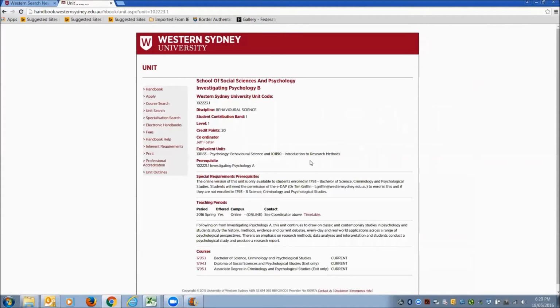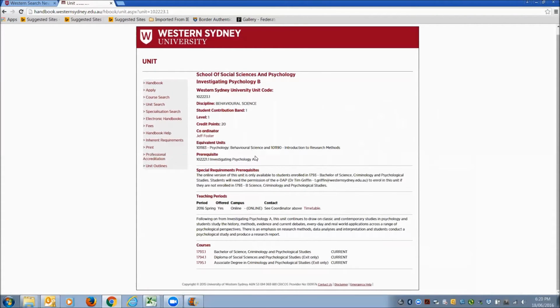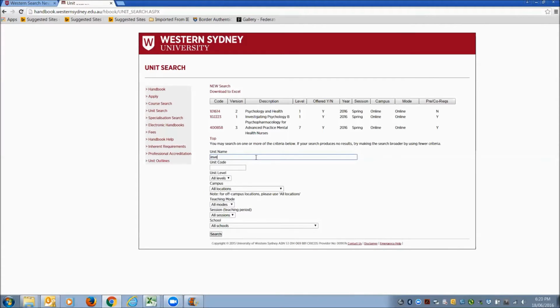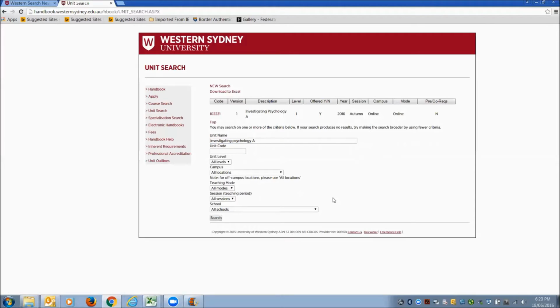Yeah, and again, it's an online unit, okay? So probably not one that you could do unless you completed this one, Investigating Psychology A. Let's have a look if we can find that unit. Spelling mistake there. Let's check where that one is. That one is also an online unit, okay? Offered in autumn. No prerequisites. Level 1. Let's have a look.